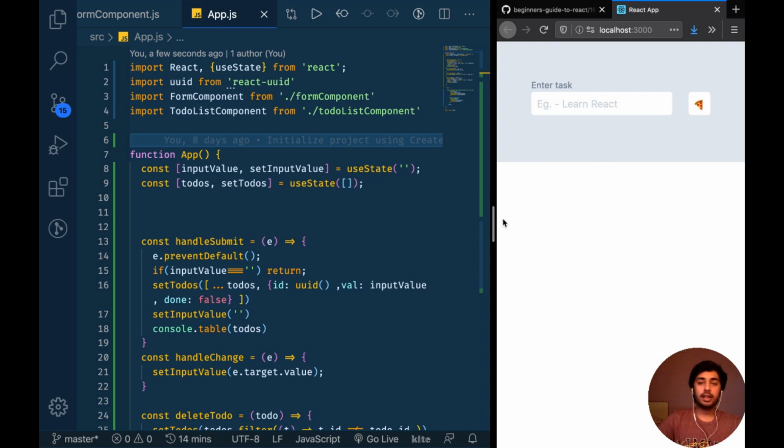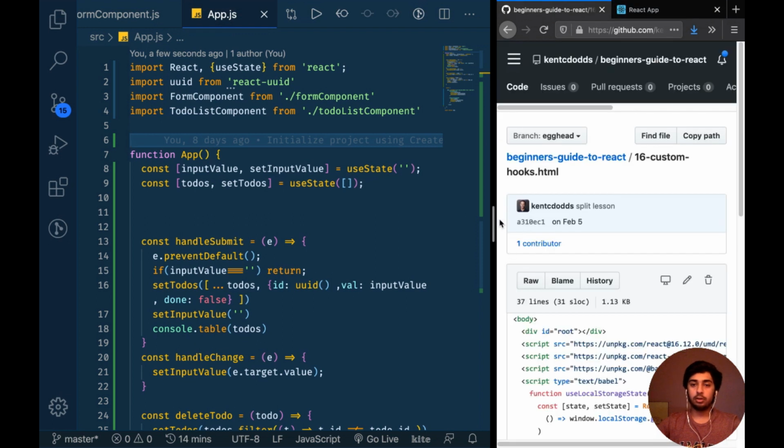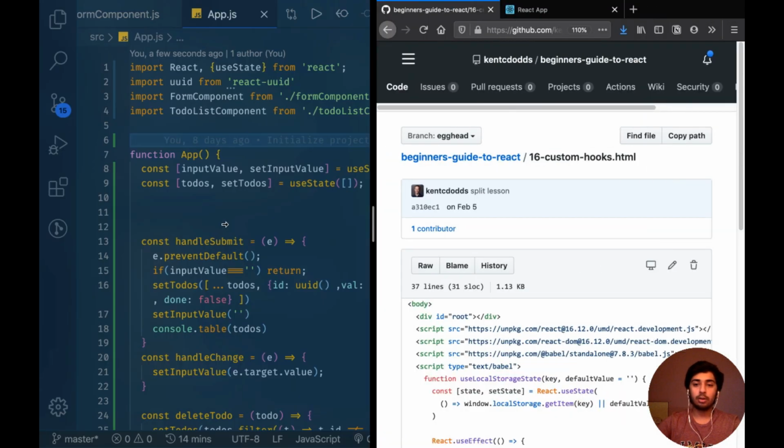So recently I took a 3-hour long course by Kent C. Dodds on fundamentals of React. It was hosted on the egghead.io platform, and it is the most amazing course that I've seen. In one of the lessons, he goes over how to do this, integrate state with local storage.